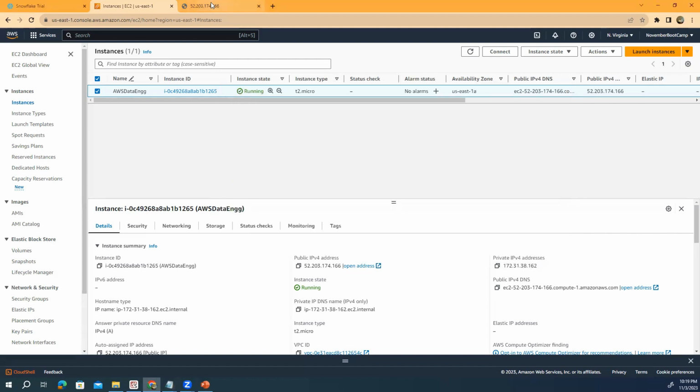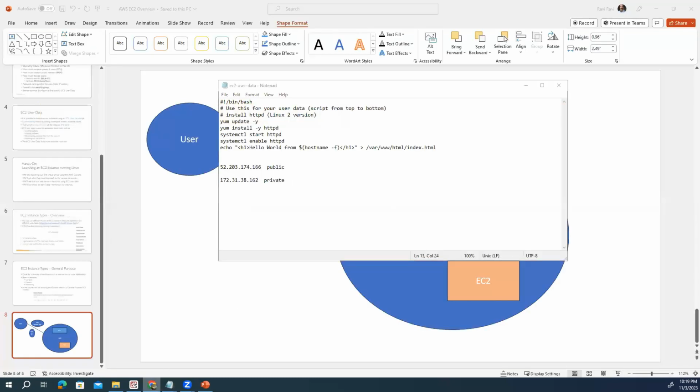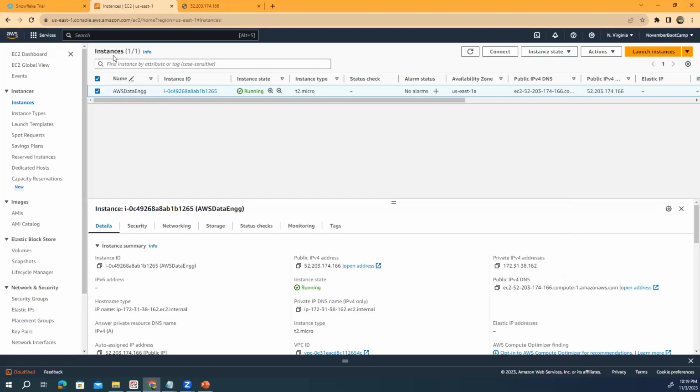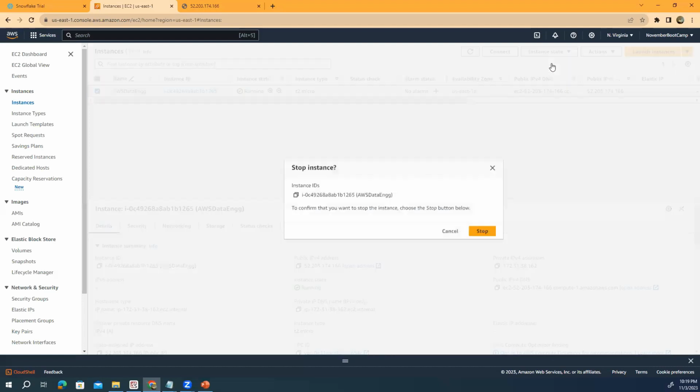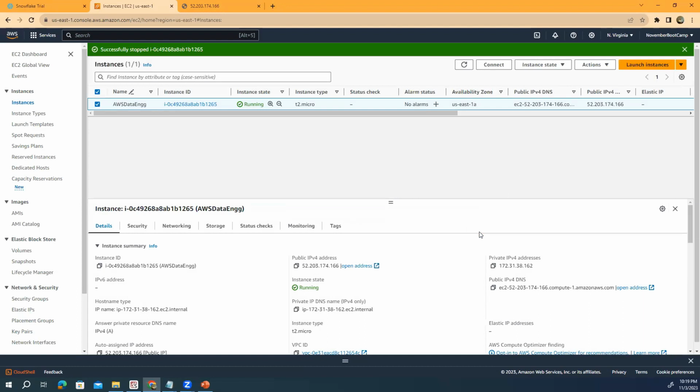So I'm able to access it over HTTP. This is HTTP because it is not secure; secure is HTTPS. This is HTTP, and I'm able to access this one here. Now what I do is I go to this place, select this one, go to the instance, and try to stop this instance. Let this instance stop and then start once again.